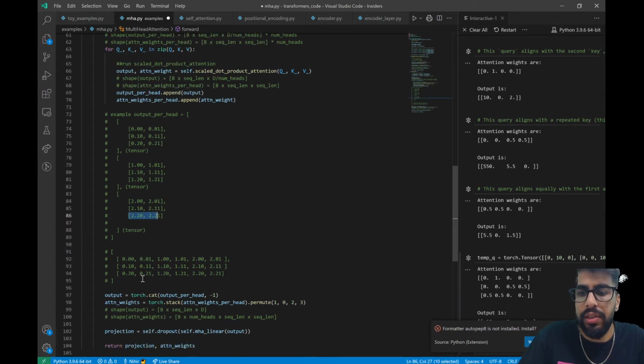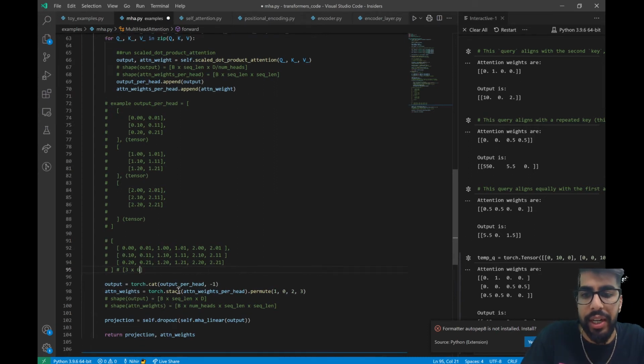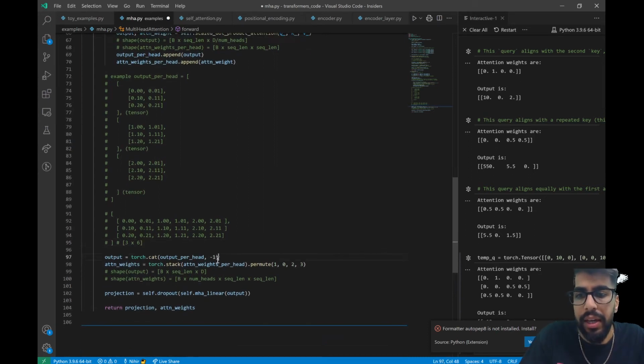Okay, so this gives us batch is 1, so let's ignore that here. This gives us 3, which is our sequence length, times 6, which is going to be our capital D, our model dimensionality. Okay, so that's what outputs is. So this is example output.